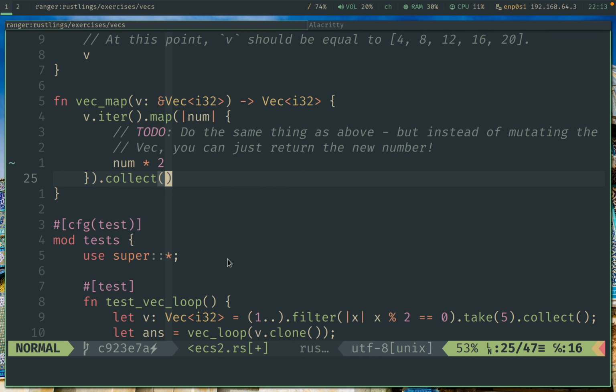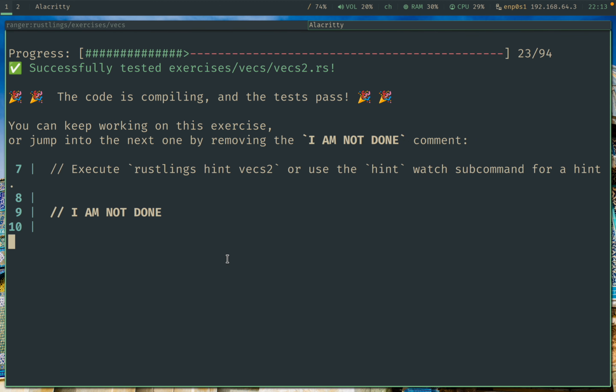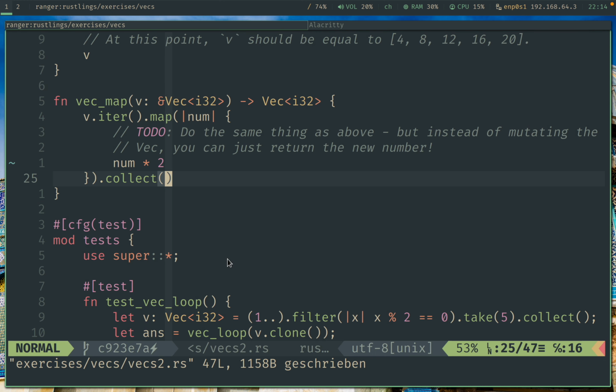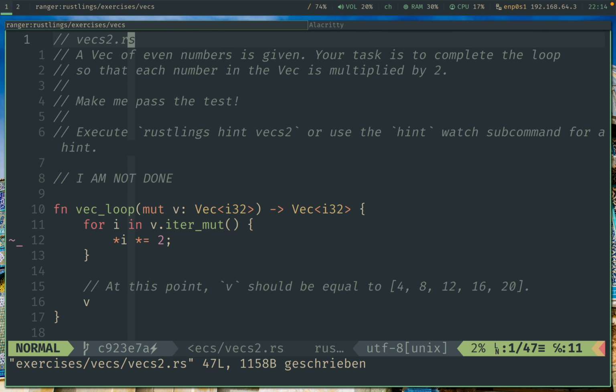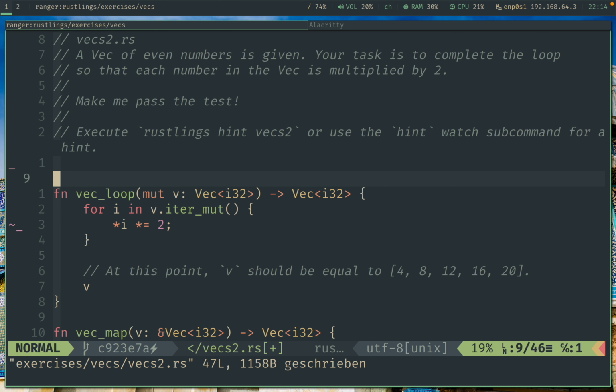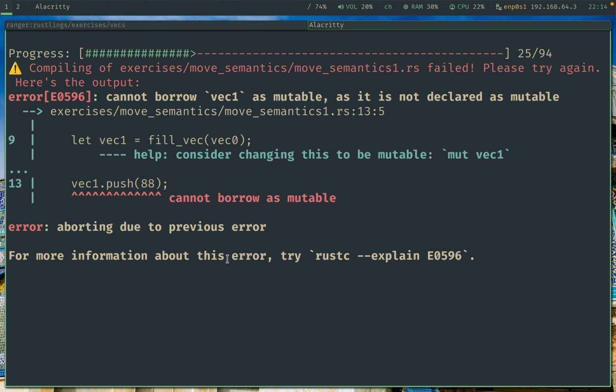So I guess that's basically it. Let's see if it's compiling. And it is compiling. So I think we are done with vectors.